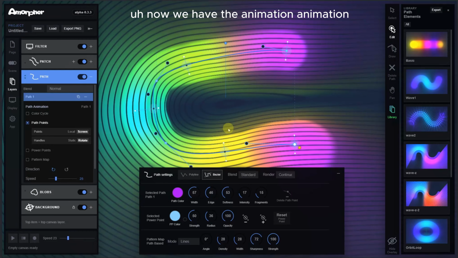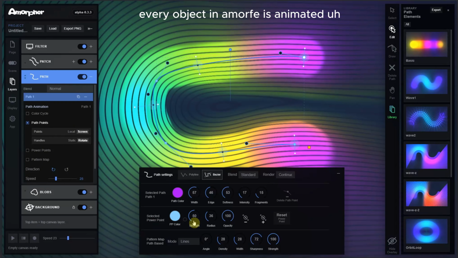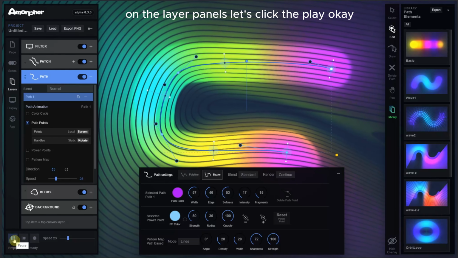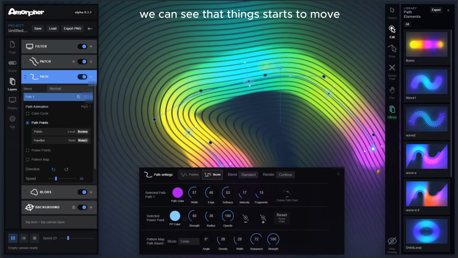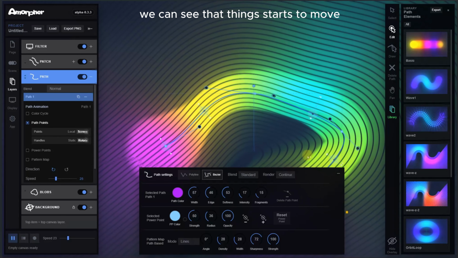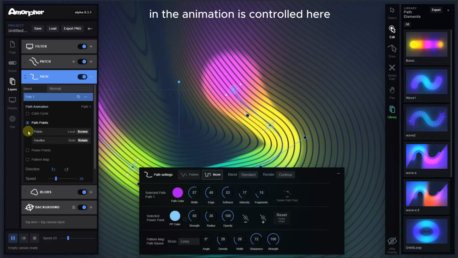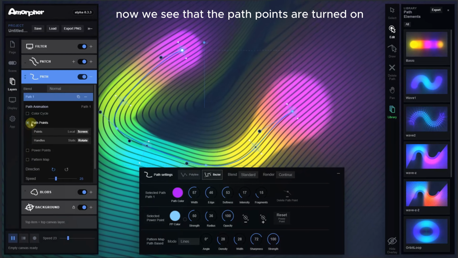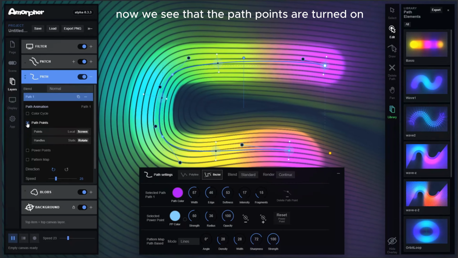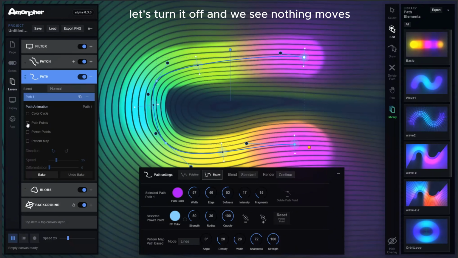Now we have the animation. Every object in Amorpher is animated. Animation control is here on the lower part, and the animation parameters are on the layer panel. Let's click play. We can see that the thing starts to move. Now, what moves in the animation is controlled here. We see that the path points are turned on. Let's turn it off, and we see nothing moves.